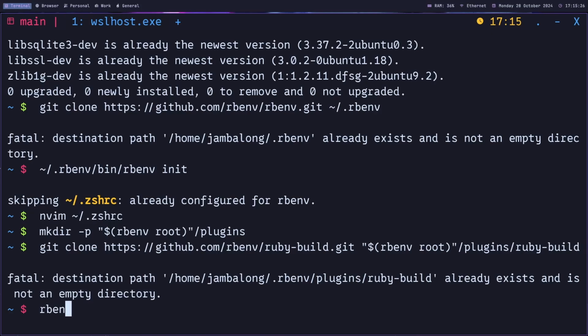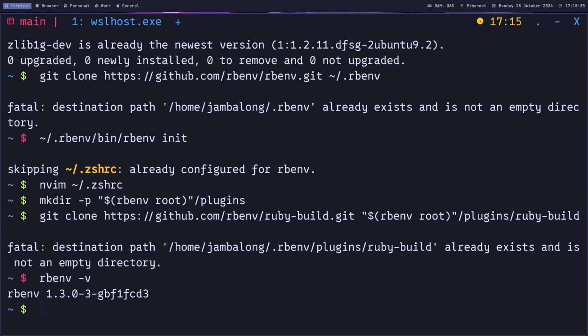Now you can finally run rbenv -v in order to get the version of rbenv that you have installed in your system. And it should look something similar to this.